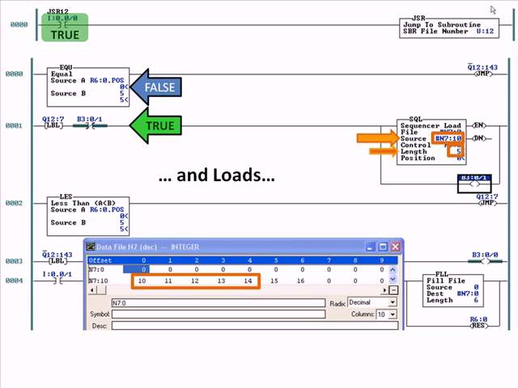Now those are the actual names or tag names or pointers for those memory locations. And we do that just so we can keep track, then we know what registers we're working with. We're working with N7 10 through 14. So we're going to use values 10 through 14. So anyway, we're going to load these into N70 for a length of 5.